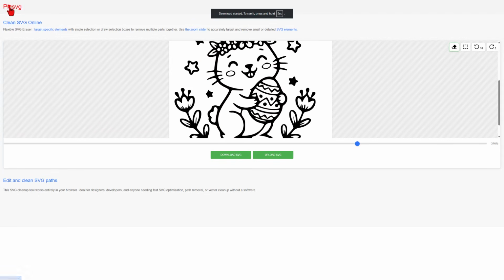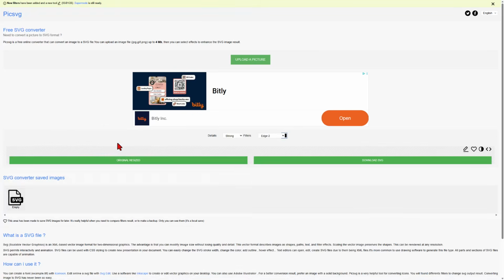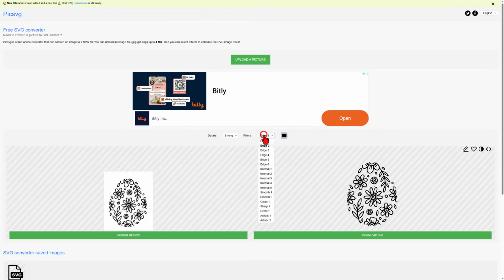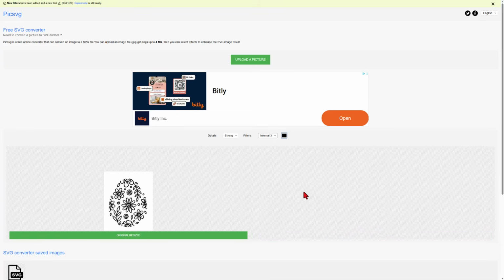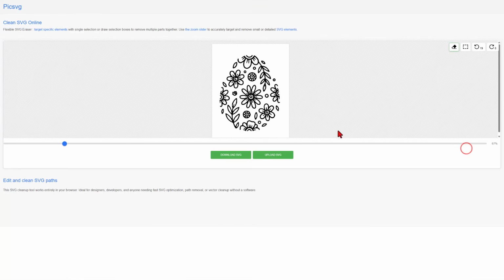Now we can back up to that main page. And I'm going to upload that second picture we made. Once again, I'm going to click over here and I'm going to pick the different settings. I will check internal 3. That looks all right. I'm going to also check sharp. And I think I'm going to go with internal 3 this time, but I still want to edit it.